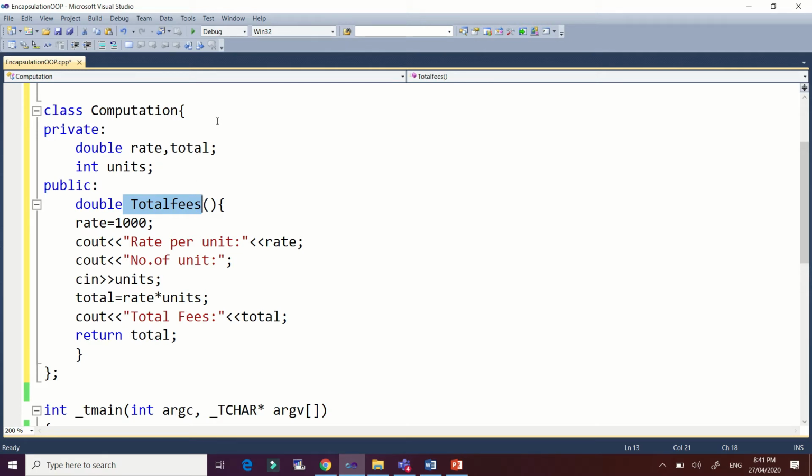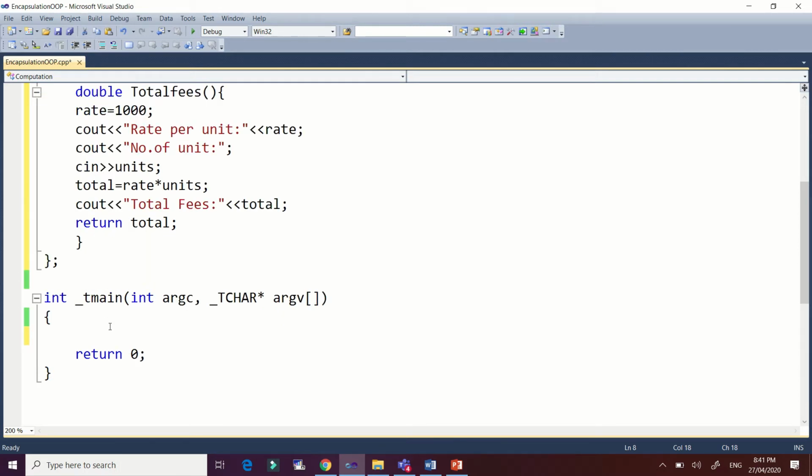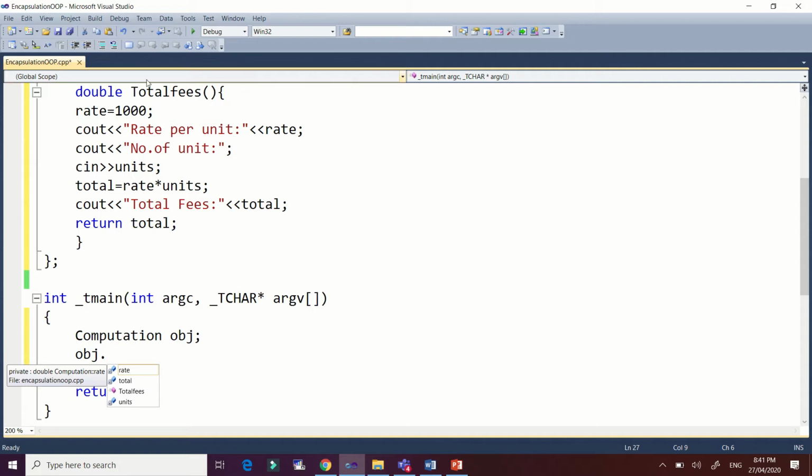Now, since we are done with this, we proceed to our main method, and we create an object for our class. The name of our class is computation. Then we create an object name. This object name is user defined, so you can name your object whatever you want, for example, OBJ. That particular object name will be used to access your function, which is the total fees. Then you have to type your total fees here.